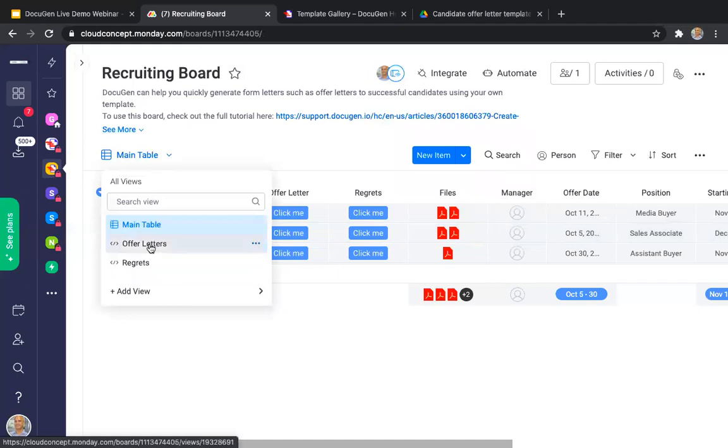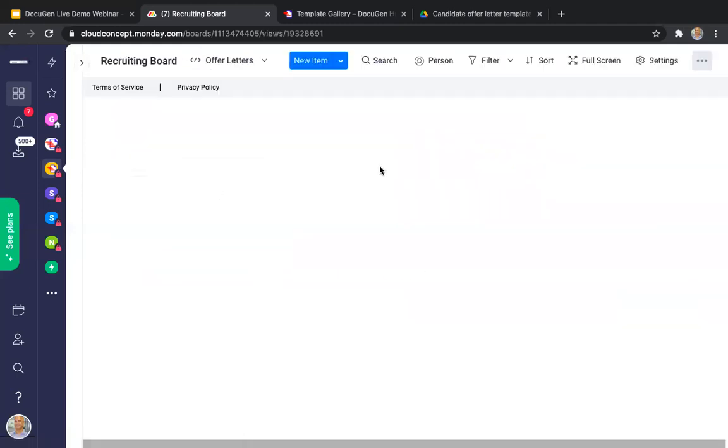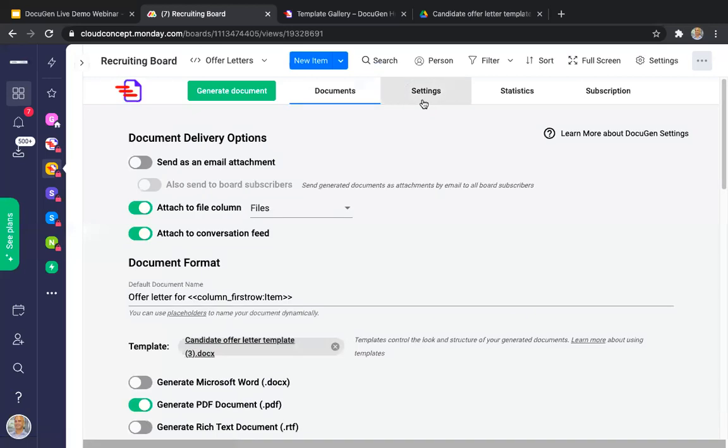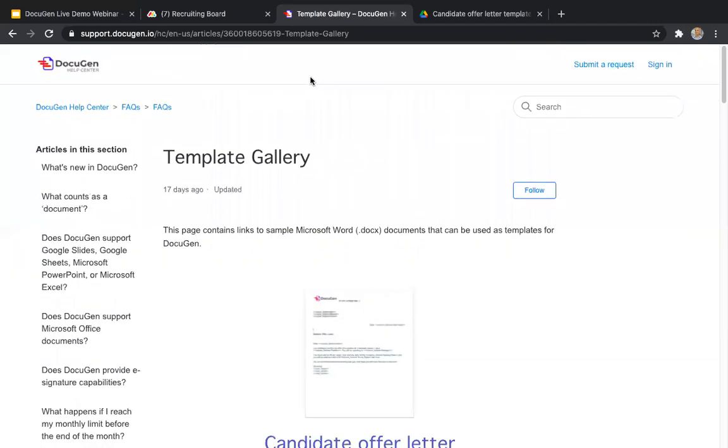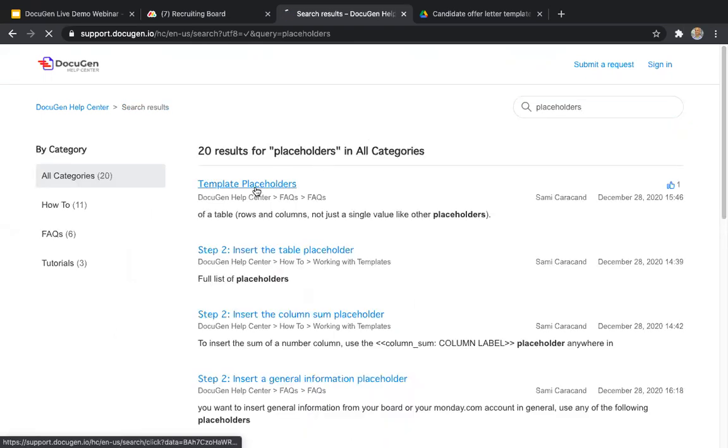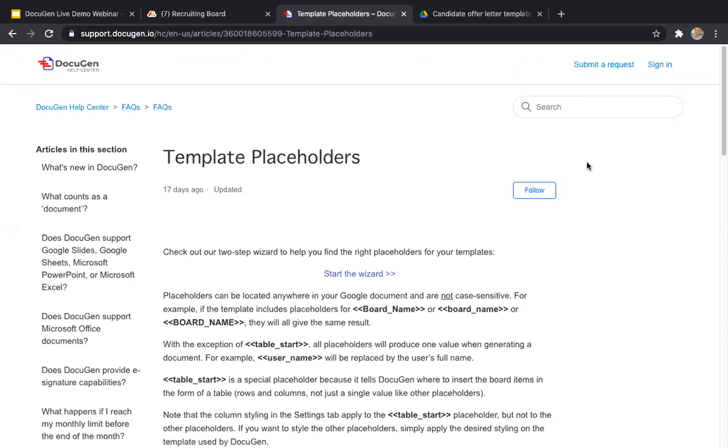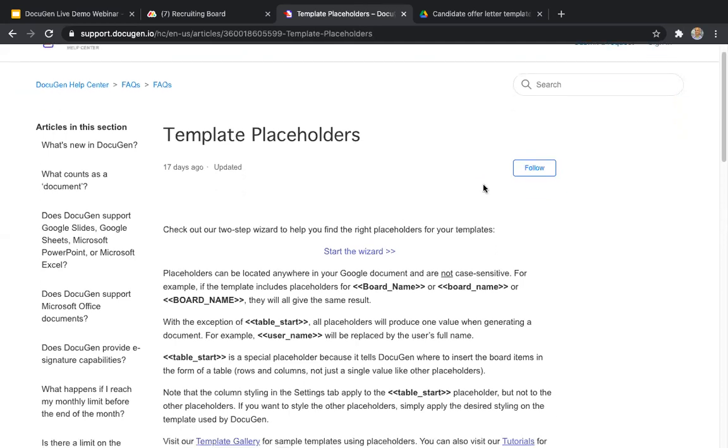And again, the way we did that is by using what we call placeholders in the name of the document. So if I go to the settings, as you can see here, because we named it offer letter 4 and then that placeholder. So the question is, how do we get a list of all available placeholders for Docugen? And again, the best way to find that is by going to our help site, which is support.docugen.io, and search for the placeholders in the search bar. And it's the first result here. It's template placeholders.